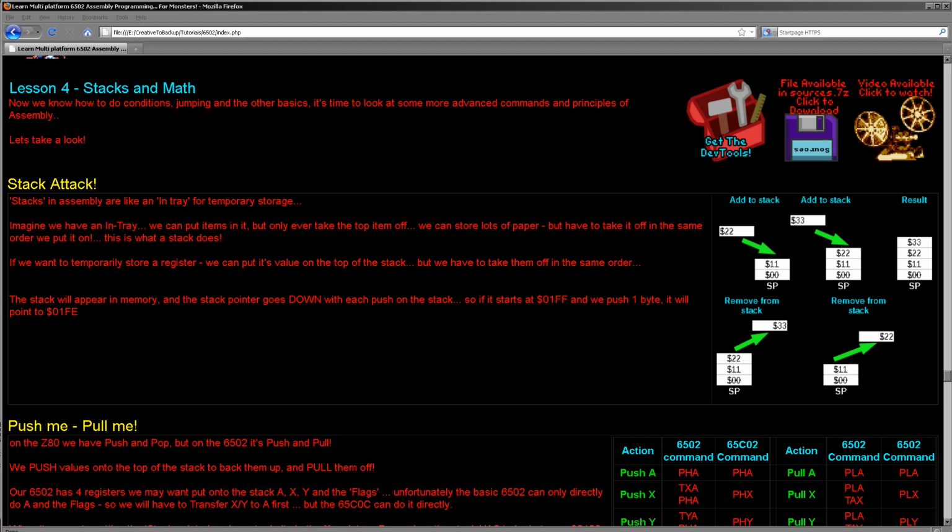When you think of a stack, I suggest you think of an in tray in your office. If you've got an in tray and some pieces of paper, you might put each piece of paper into the in tray. But imagine you can't take pieces of paper from the middle of the pile, you can only take them off from the top. Then the last one that you put in will be taken off first, and that's the way the stack works on the 6502. It's known as a last in, first out stack.